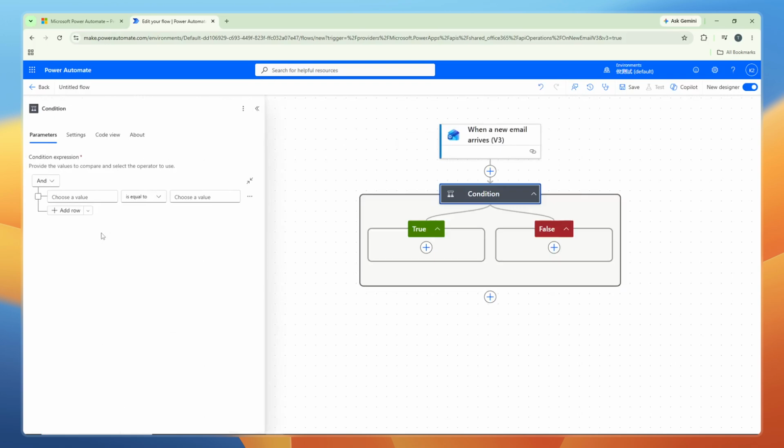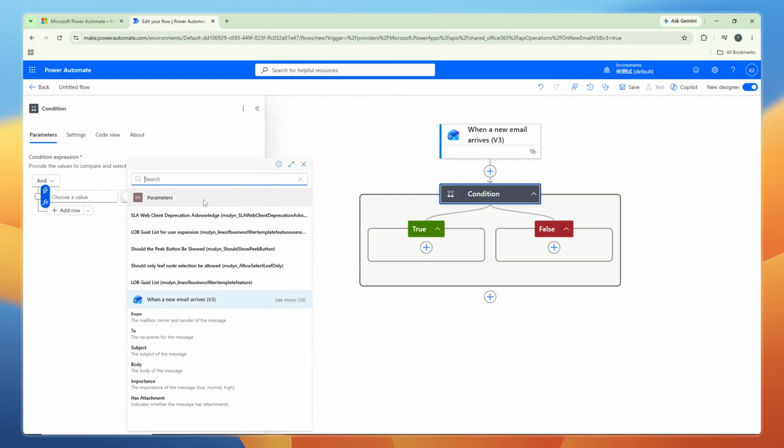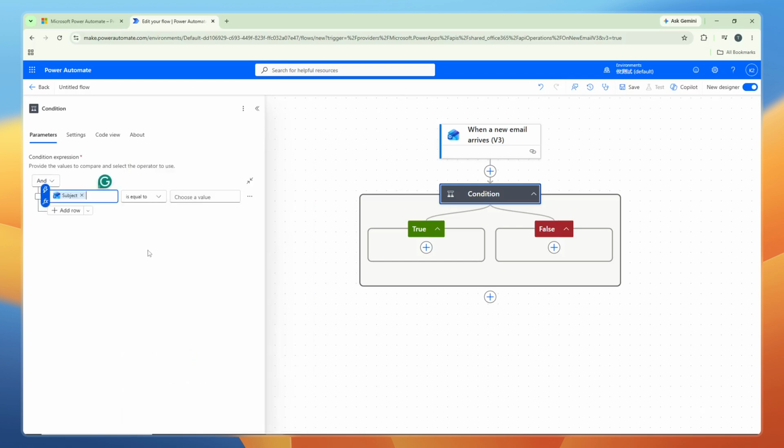In the first field of your condition, click the thunder icon. This opens a list of dynamic content from your email trigger. From this list, click on Subject. This tells Power Automate to look at the subject line of each incoming email.